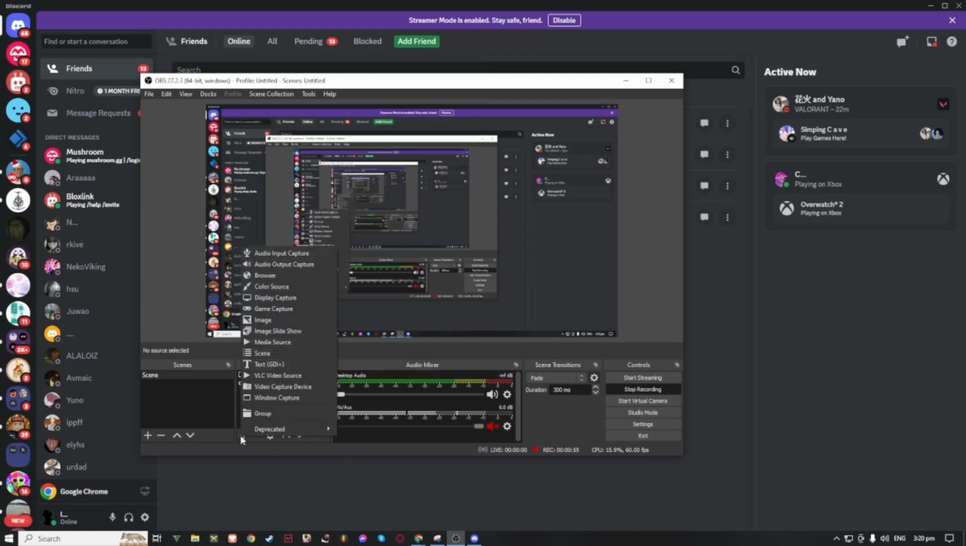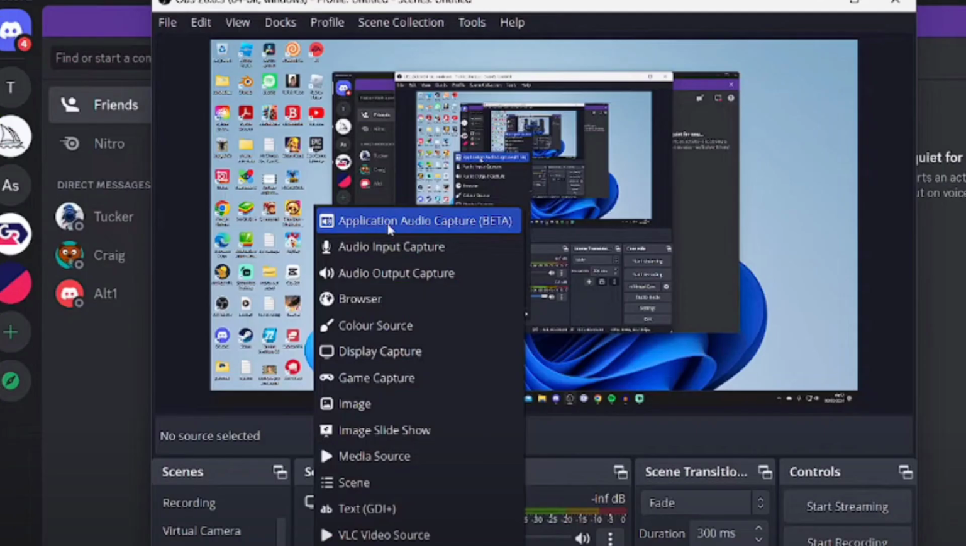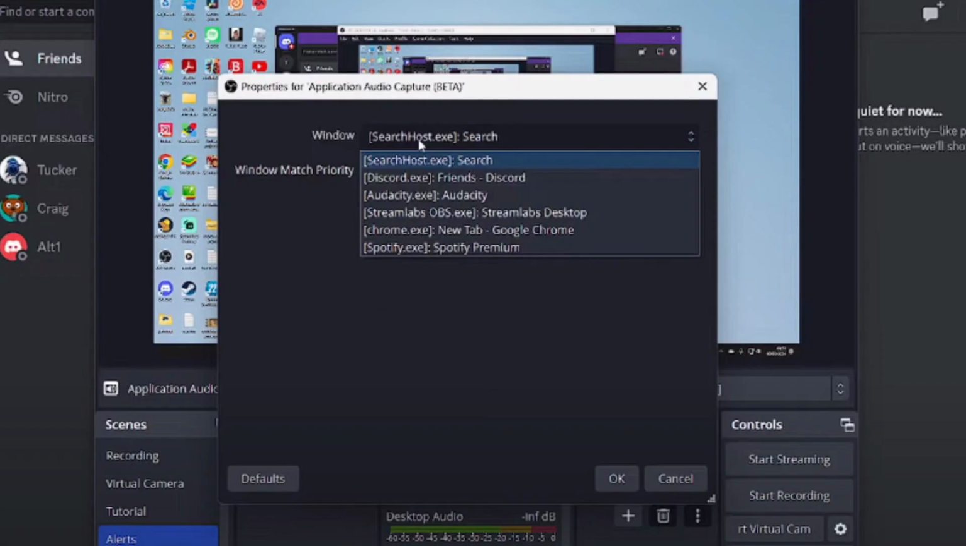Go here in the sources and click on the plus icon, and here you will see this option called application audio capture. In this you can choose which application you would capture the audio from. Make sure that your application is running and choose that application so that the audio from that will be recorded and not from the Discord. So I hope this tutorial helps.